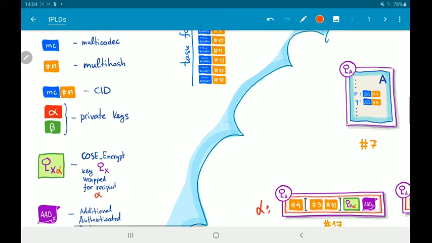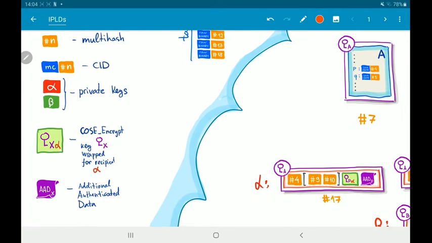And here we have additional authenticated data, which is also part of the COSE specification. It basically allows attaching arbitrary key-value data to the decryption process. So whoever tries to decrypt the content must provide the same data to be able to decrypt the content of the container.